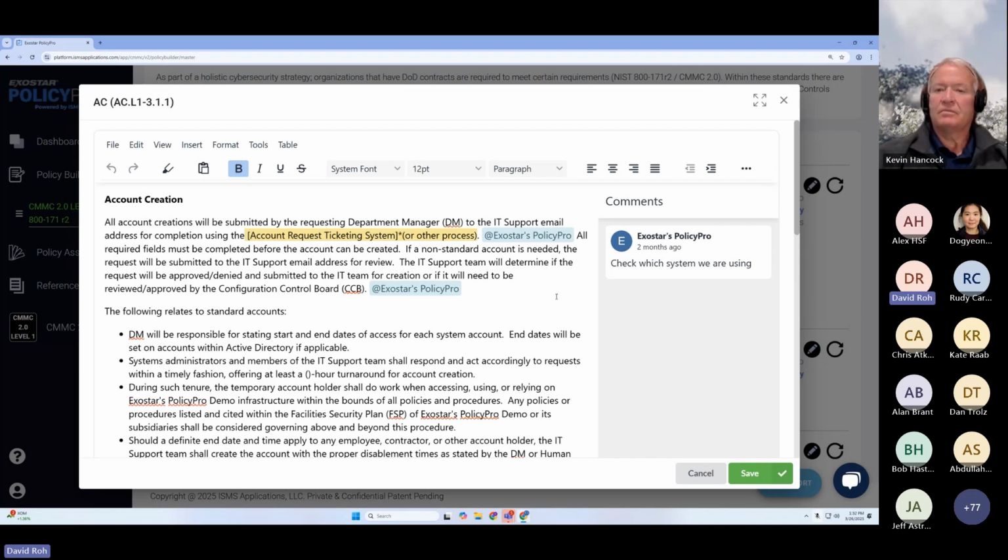Additionally, there are certain sections you want to pay particular attention to as you're working through them in order to customize it to what it is you've actually implemented. So an example of that is here in the first paragraph where it talks about all account creations will be submitted by the requesting department manager to the IT support email address for completion using the account request ticketing system or other process. So there, depending on whether or not your organization is actually utilizing a ticketing system, or if not, whatever other process it is you're utilizing to actually create those accounts and handle the requests, that's what you want to make sure to fill in that section there.